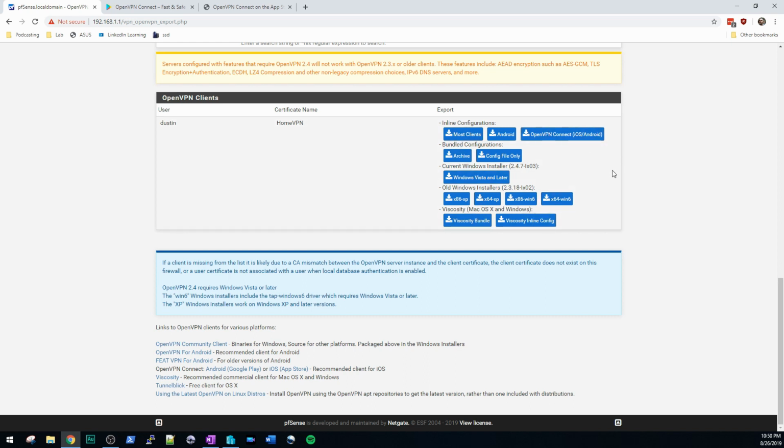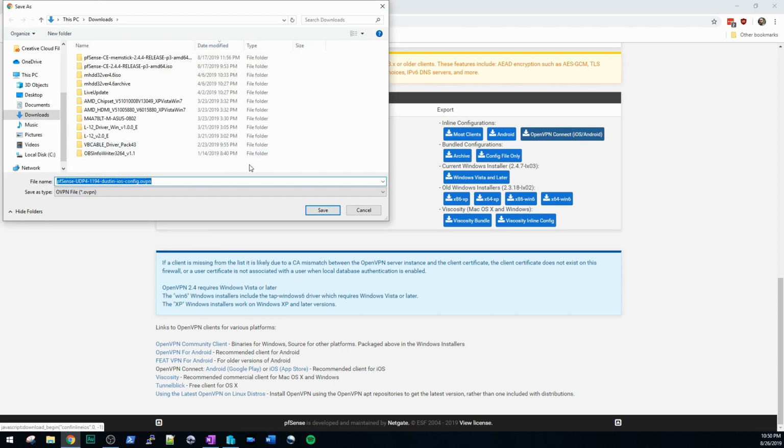And you can use this for Windows as well. You don't have to use it on mobile. So pick your flavor of choice here, what client you want, and go ahead and download it. If you are using a phone, I would recommend clicking on this OpenVPN Connect iOS/Android button. So if I click on that, I'm going to have this OVPN file that I need to download, right? And it's got a big long name here.